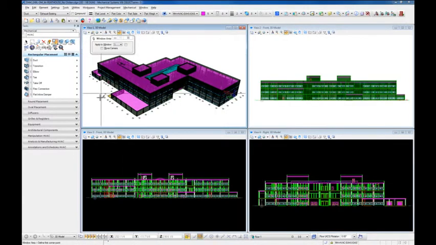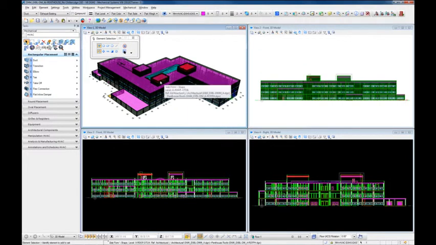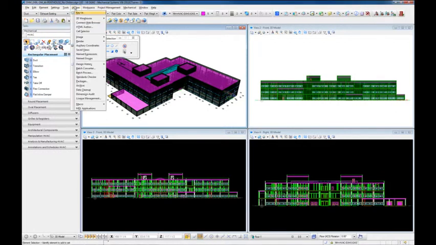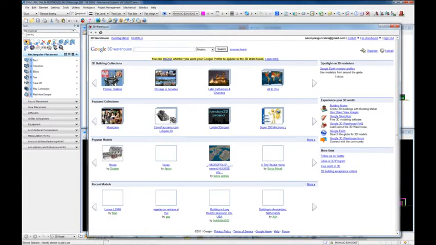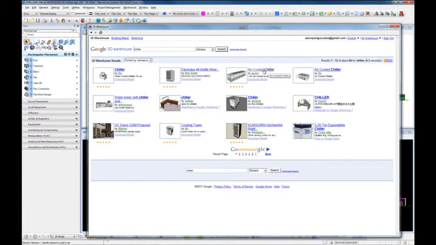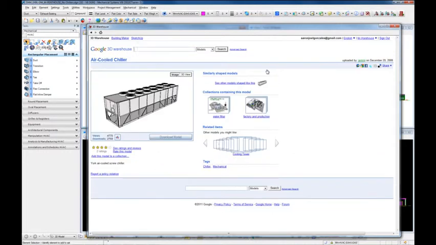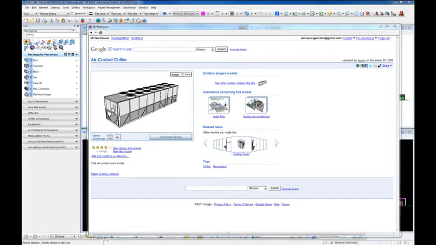Taking a look at my existing building and having reviewed the existing construction documents, I know that there are 3 chillers in these penthouse locations located on the top of the roof. In an effort to save time, I'm going to use the MicroStation utility 3D Warehouse command, which opens the Google 3D Warehouse. I've identified an air-cooled chiller, which I will download into my model and use as my example.